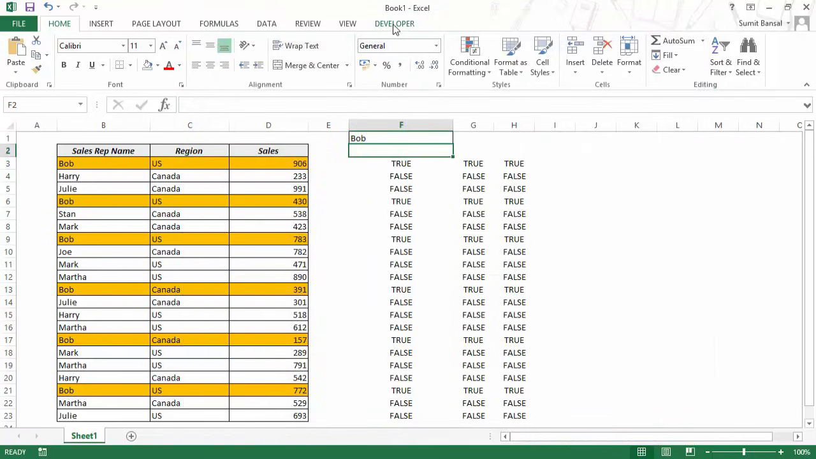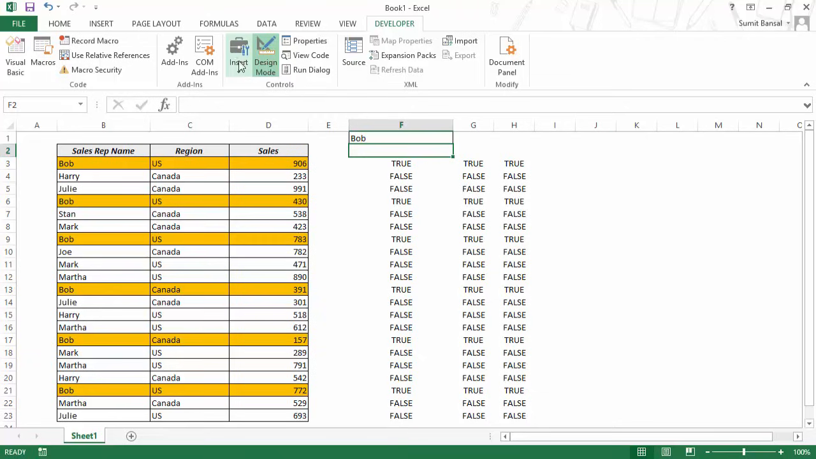Now you have the developer tab here. Click on developer tab, and here you have the controls group, within which go to insert ActiveX controls category and select this text box and click anywhere in the worksheet, and it inserts this text box. Now it is in the edit mode. You can see that design mode is green in color, which means that this is in the design mode.